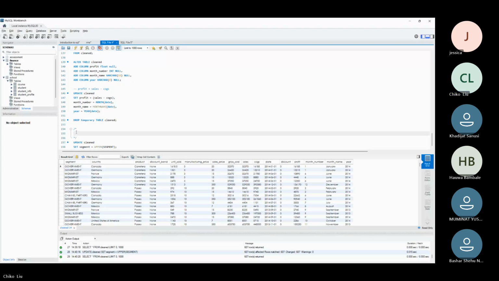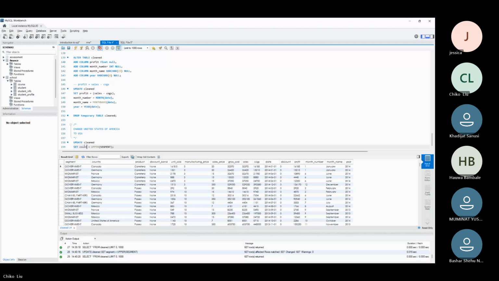So I can say, change United States of America to USA. And you can see it's still within the comment. And what I'm just going to do is say set country equal USA, and I will now give a condition. So what will be my condition?